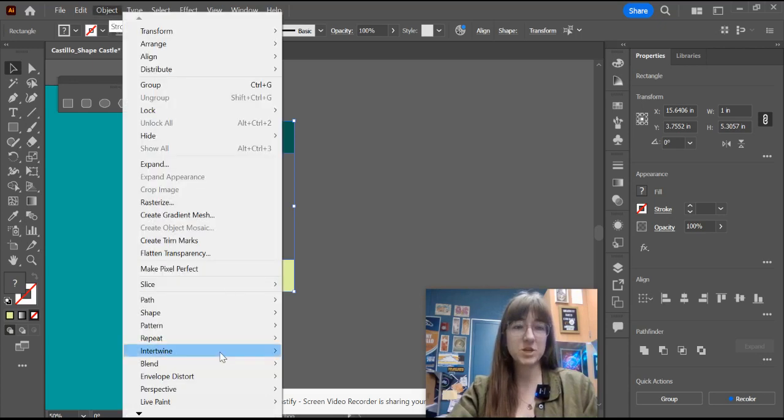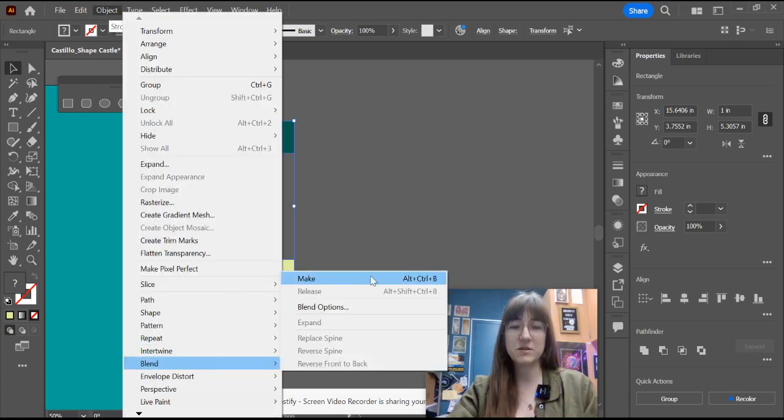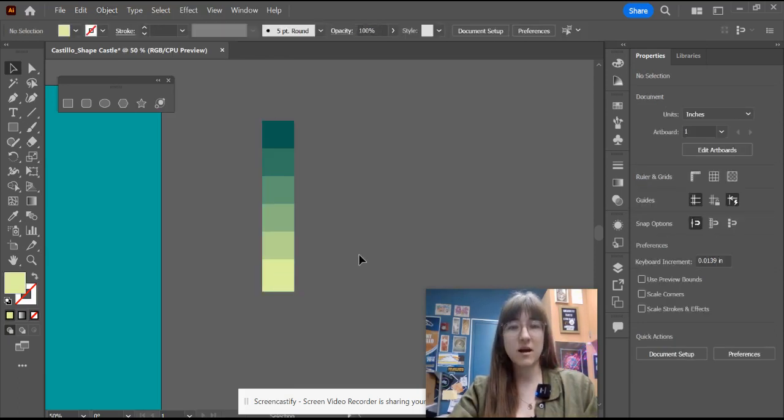And I'm going to do Object, Blend, and this time I'm going to do Make. If you wanted to do a hotkey for this, it would be Alt Control B for blend. And now I automatically have different colors in here that I can choose from.